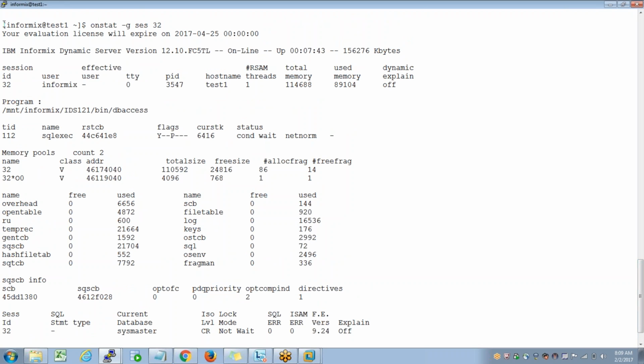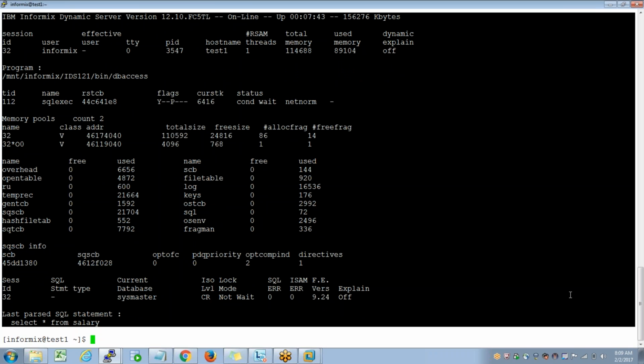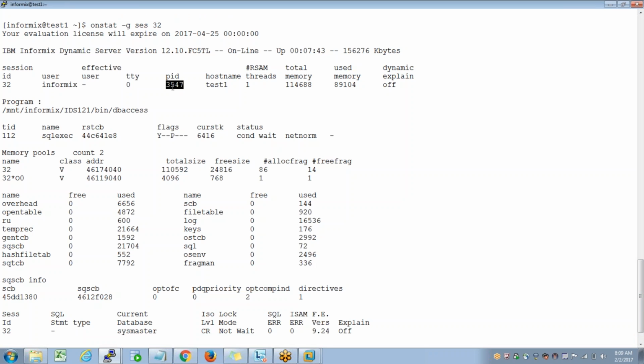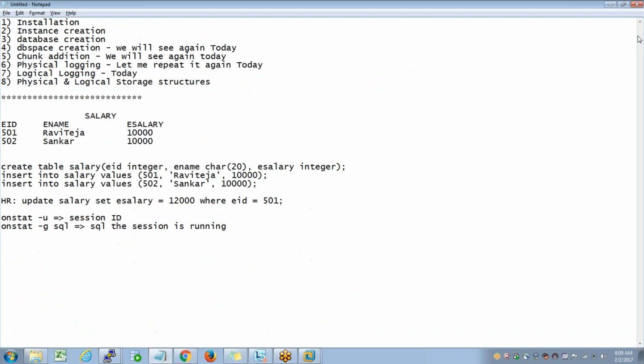So when you run onstat -g ses 32, it shows further details about the session. The important details are what program it is running, what the process ID is, from which host it is initiated, and what the current condition is. All this information about that session is useful. Three important commands: session ID, onstat -g ses, or onstat -g ses where you can specify the session ID.